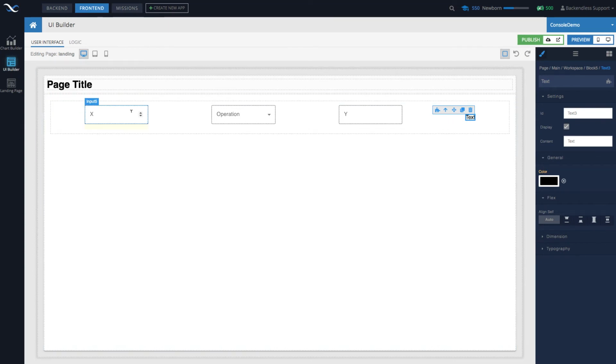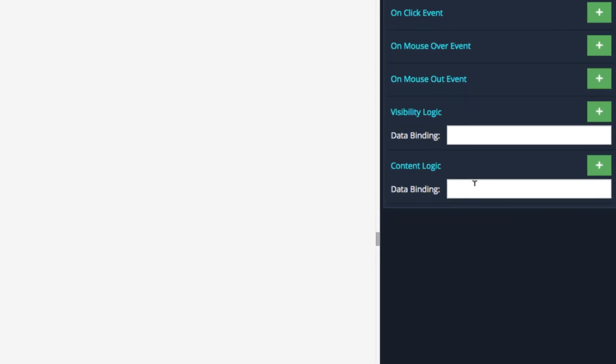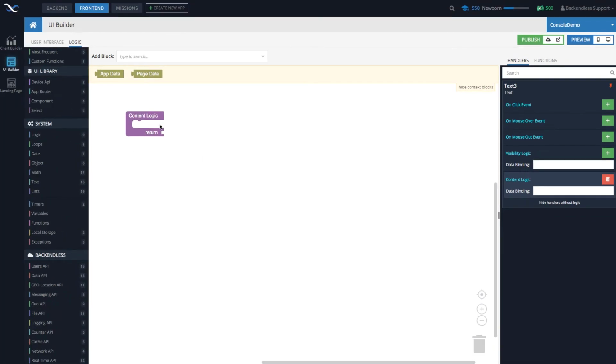That's where all the Codeless magic will happen. And the way it will work is anytime the user puts in or changes value X, value Y, or the operation, if we go to the Codeless logic for our result label, click the Codeless logic, here we see there is content logic. And rather than using data binding, we could actually add logic to calculate the content. If we click on add logic, then right here, the content logic for our result label will be invoked every single time the user changes anything in our block. Because that's just how it works. The re-render happens every time the data model is updated.